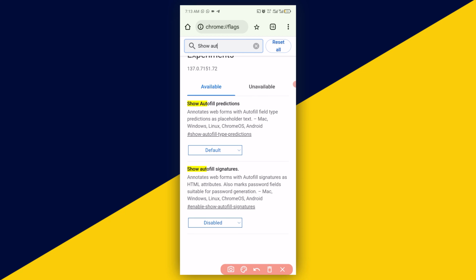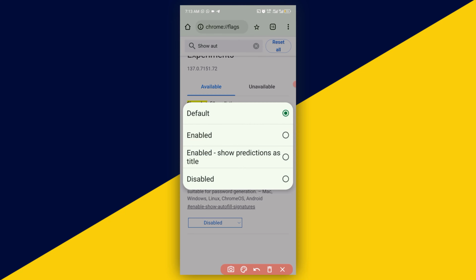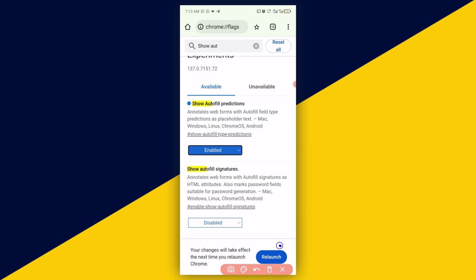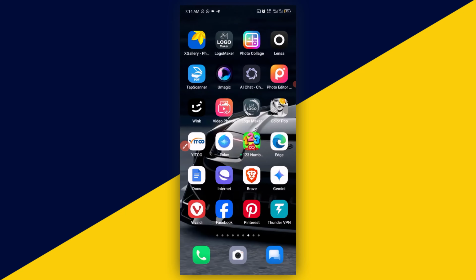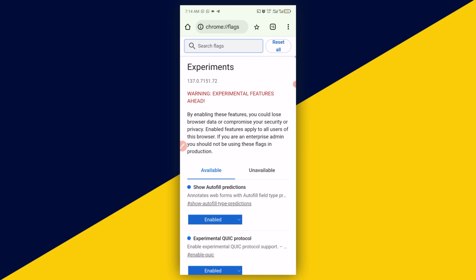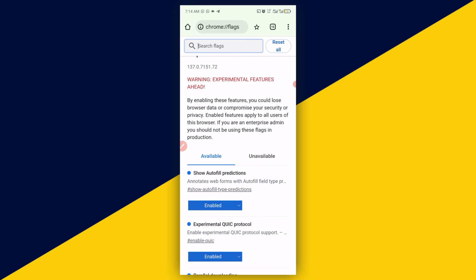So for you to enable it, click on default right here. And it will take you right here. Simply click on enable right here. Once you click on enable, click on relaunch. It's that simple. So by enabling this particular autofill predictions right here, it will improve your productivity and make your browser experience faster. Most especially if you have a lot of forms to fill on some of the websites. It's that simple.